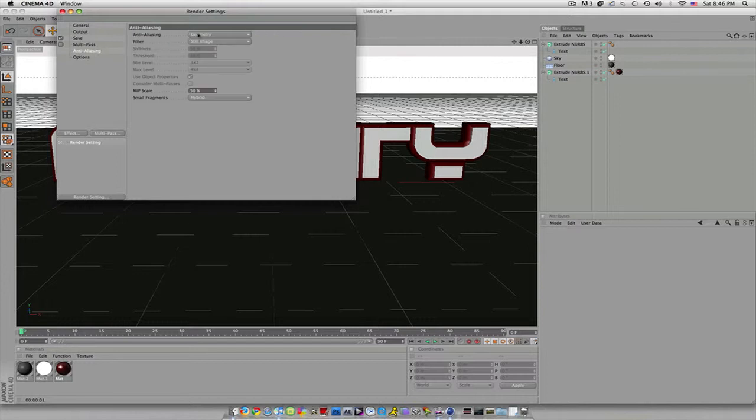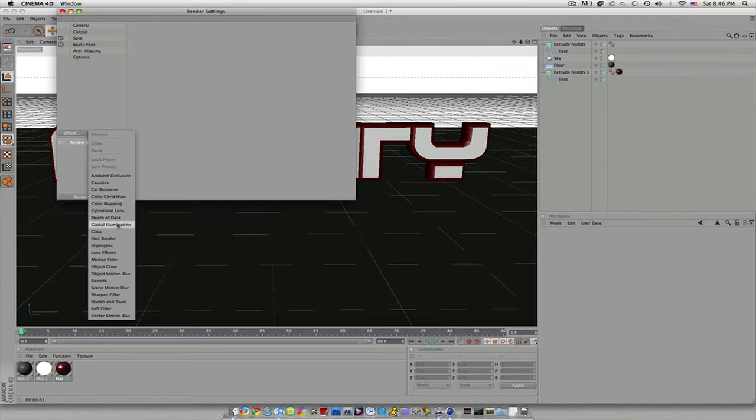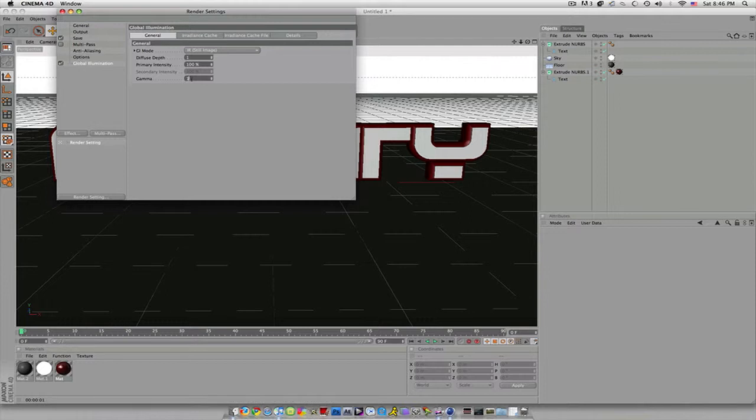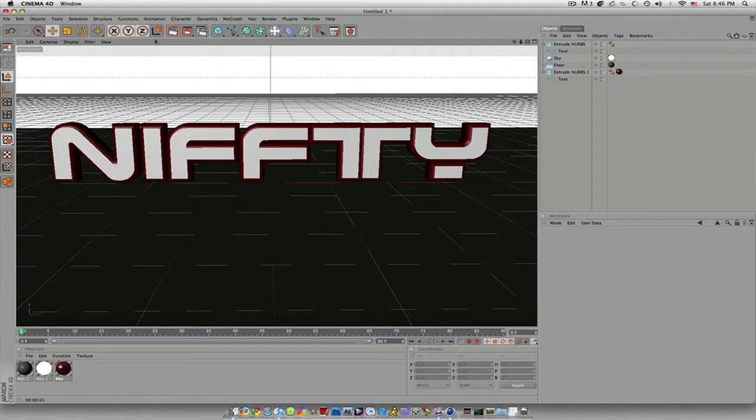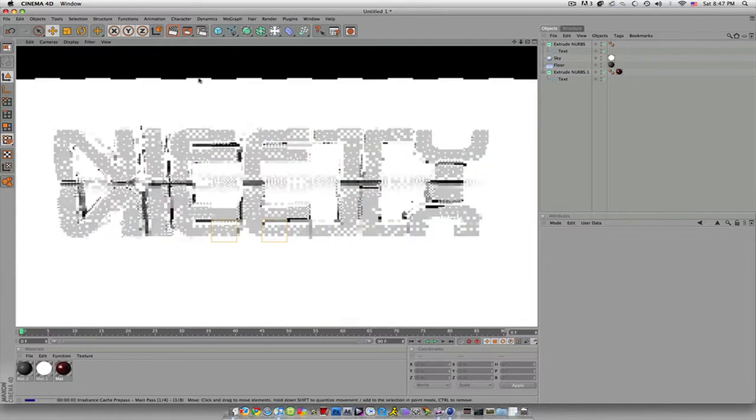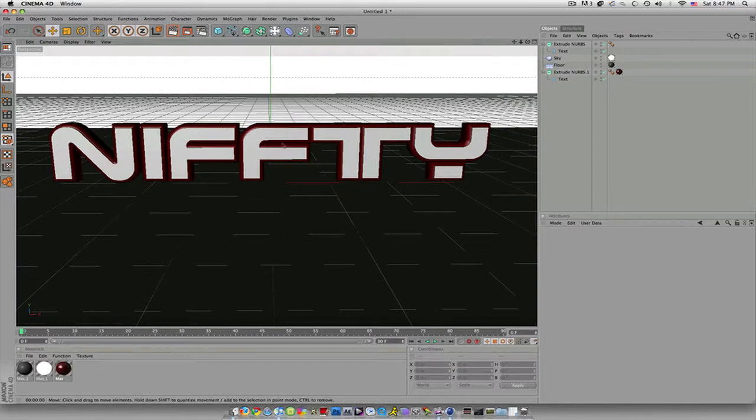We're gonna change the anti-aliasing from geometry to best. Okay, we're gonna change the minimum level to 2x2 and the max to 4x4. Options, that's all fine. Effects, we're gonna add global illumination, and we're gonna change the gamma from 1 to 1.8, and that's it. So now if we were to try to get a pre-render on this to see it, it'll take a really long time to render.